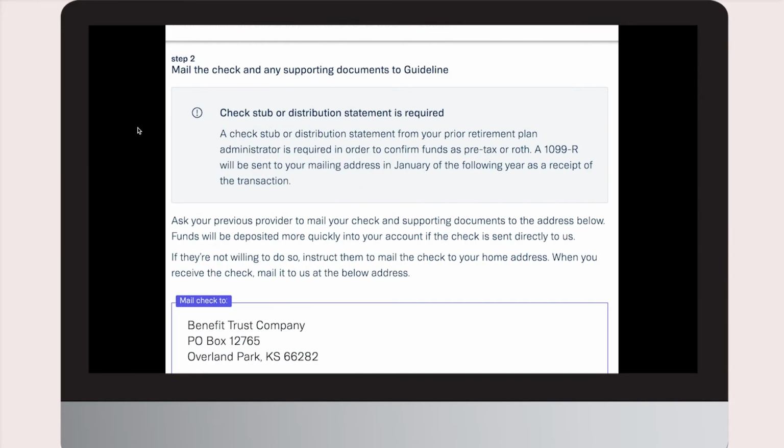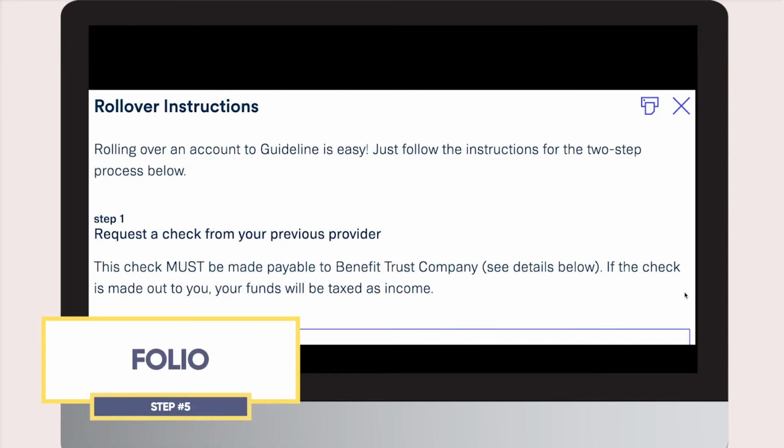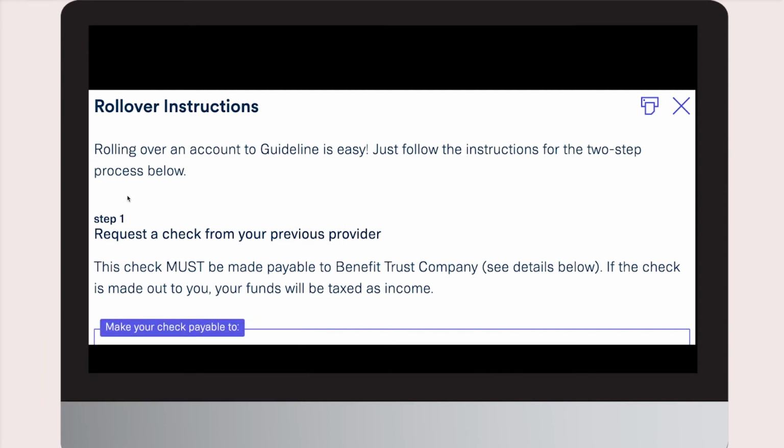Second step is hopefully Fidelity and Folio will mail the check directly to Guideline using this address. Benefit Trust is the custodian that Guideline is using. But if not, looks like they will have to mail it to me and I will have to mail it to Benefit Trust, which I think is pretty standard in terms of the process. Now the tricky part is Fidelity just told me that I don't need a form from them, but in order to generate that check from Fidelity, something needs to be done, right? So I'll have to get to the bottom of that and call again. I'm telling you, this can be a real pain.